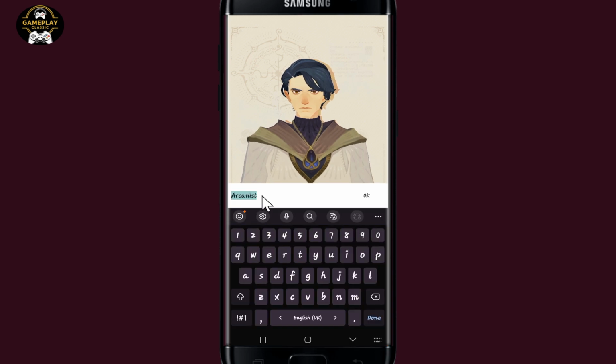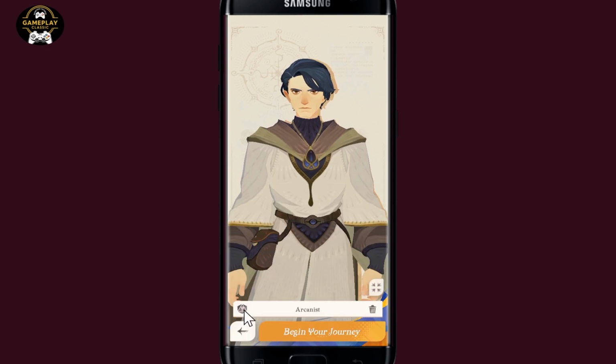You are also allowed to choose your username, and you can also click on the random generator button in order to generate it randomly. Finally, tap on the begin your journey button and you will now be able to start your journey with your chosen character customization right away.